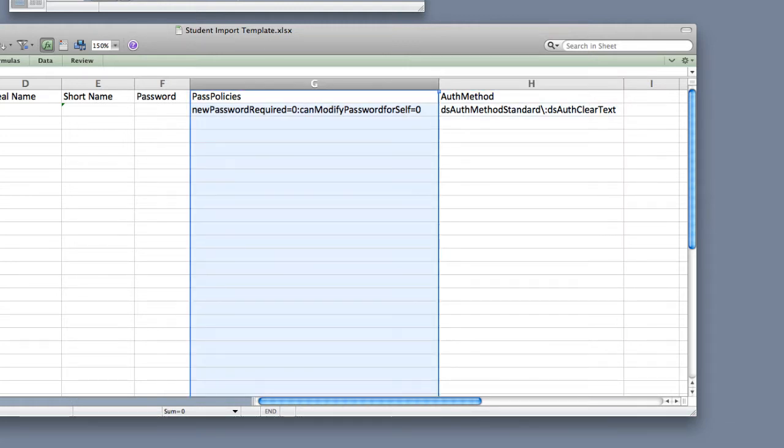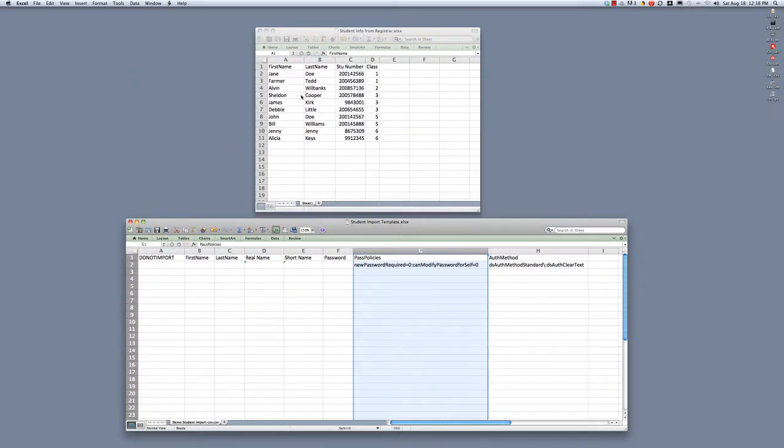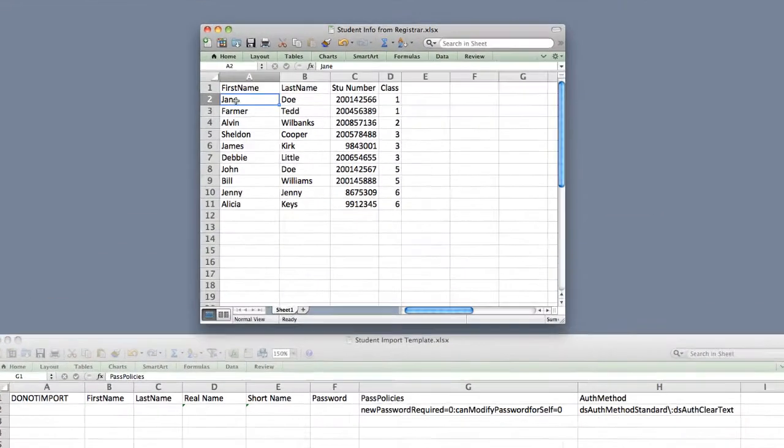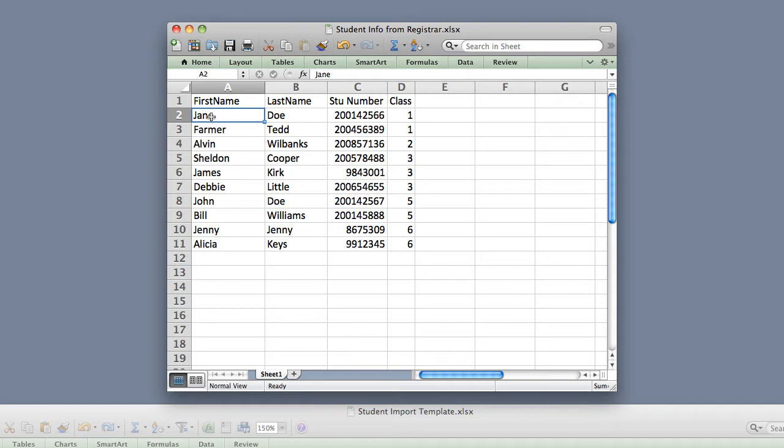So I'm going to first go back up to the student info file that I received, and I'm going to move this information into the template. I'm going to grab the first name of the first one, and then I'm going to hit shift.